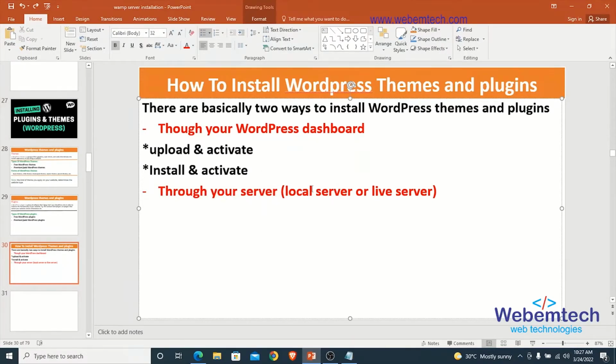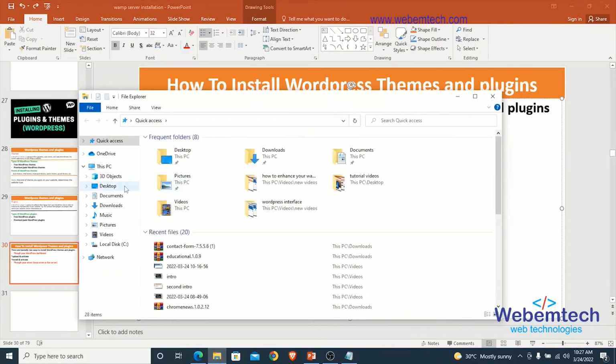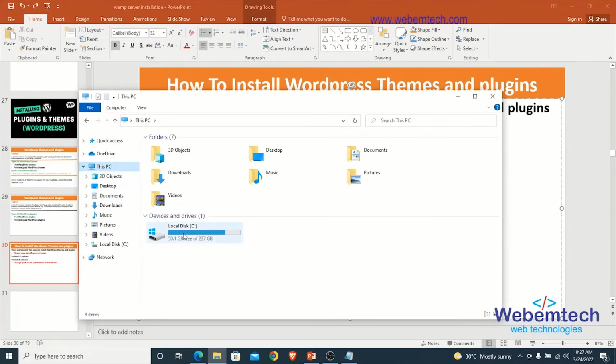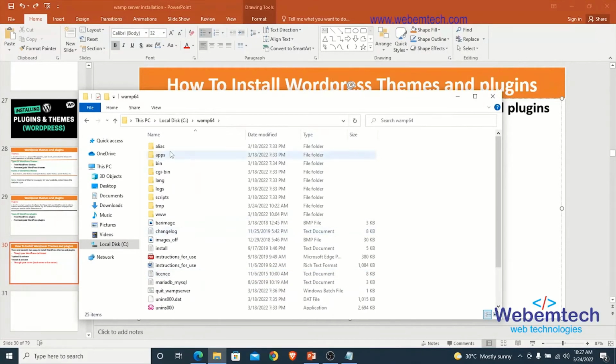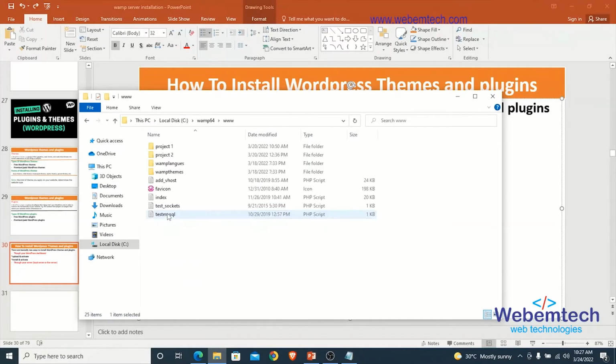Using our local server. This is very simple. We'll locate our file explorer here. We'll open our file explorer. We'll click on This PC. We'll open our local disk. Then we locate a folder called WAMP. We open the WAMP folder. Then we locate the www folder. We open the www folder.